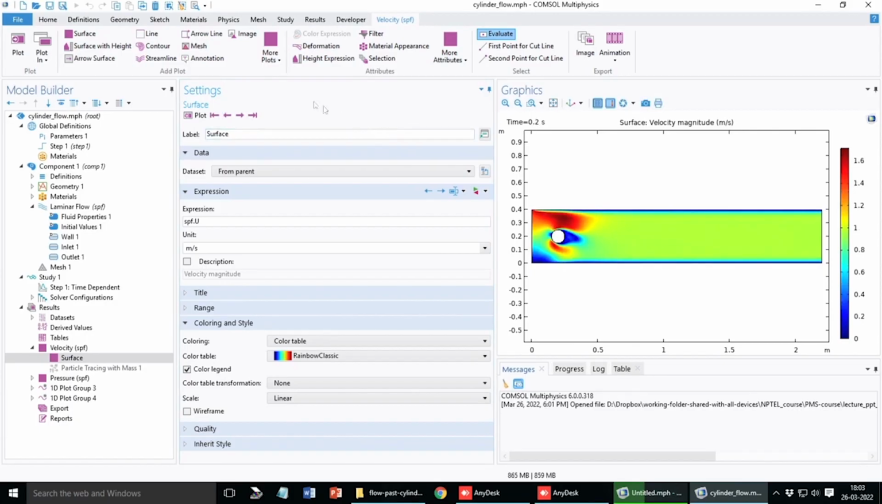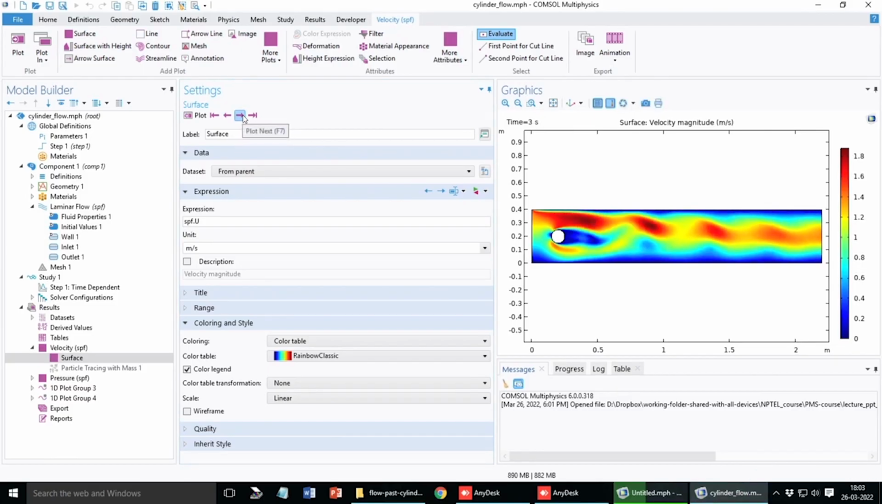So if I move forward in time, at the top the times are written, you will see how the velocity field is changing, how the flow is getting distorted, and finally how the von Karman vortices are formed, right. You see that these vortices that are formed are alternate zones of high and low magnitudes, right, and accordingly there are pressure fluctuations.